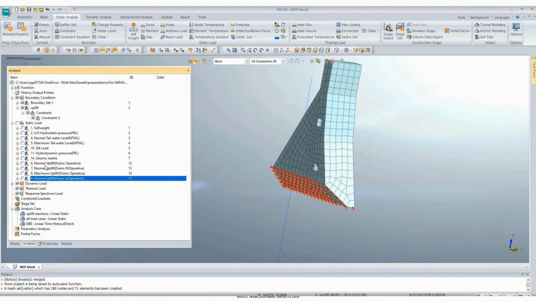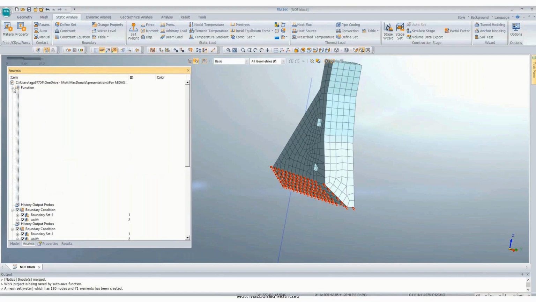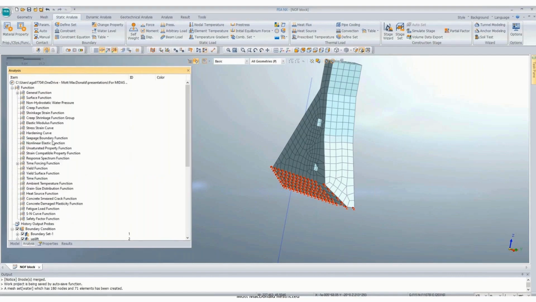Otherwise, maximum uplift is not required in different codes. In Engineering Manual 2200 and in the Indian code also, only normal uplift needs to be considered, in drains operative and drains inoperative conditions. Okay, anyways, let's change the function now. I'll be changing only these functions at the moment.